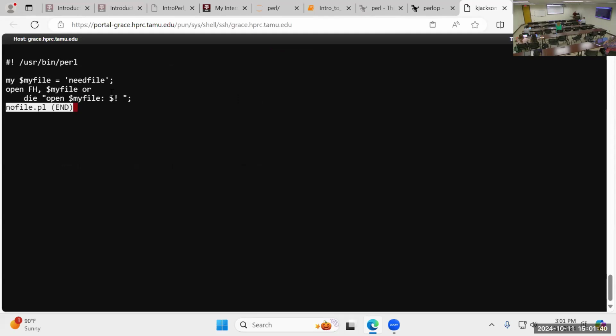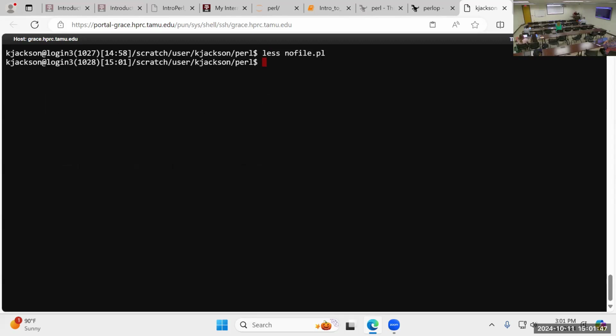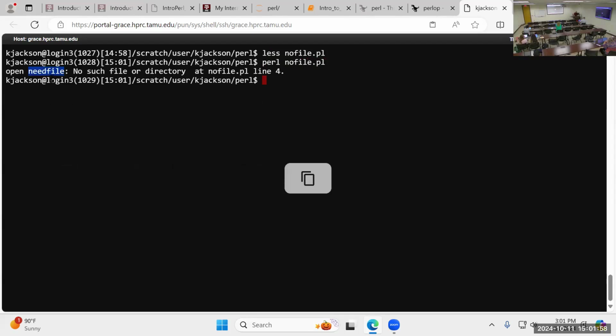Okay, so I'm trying to open up need file. If that doesn't exist, it's going to print out this error message. So Perl, no file, no such file or directory. Okay, it wants this file here.